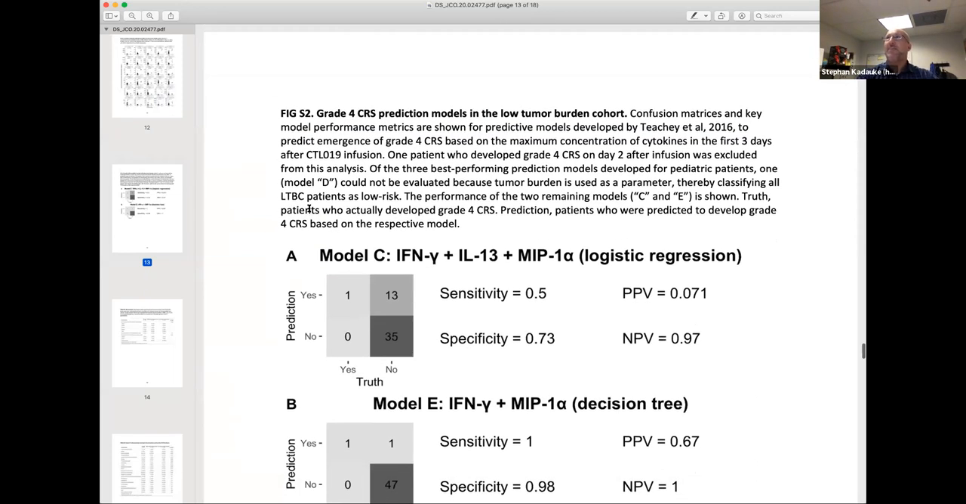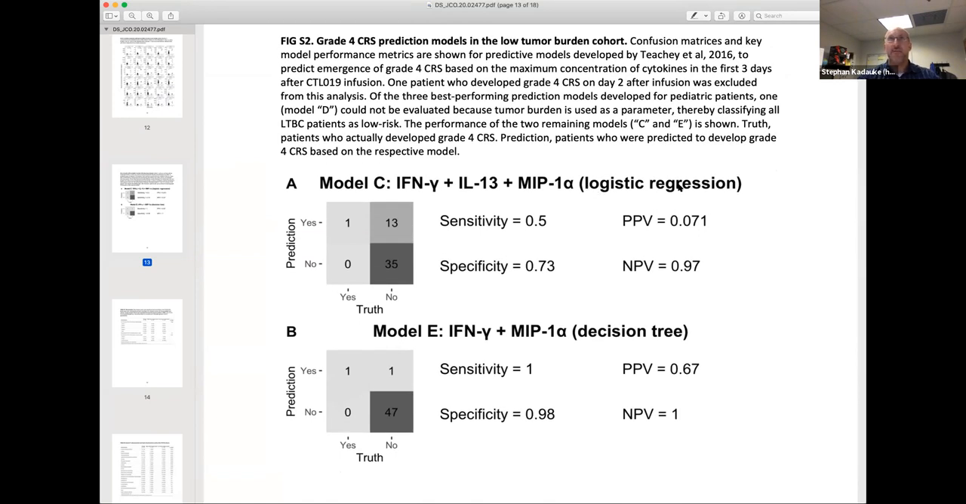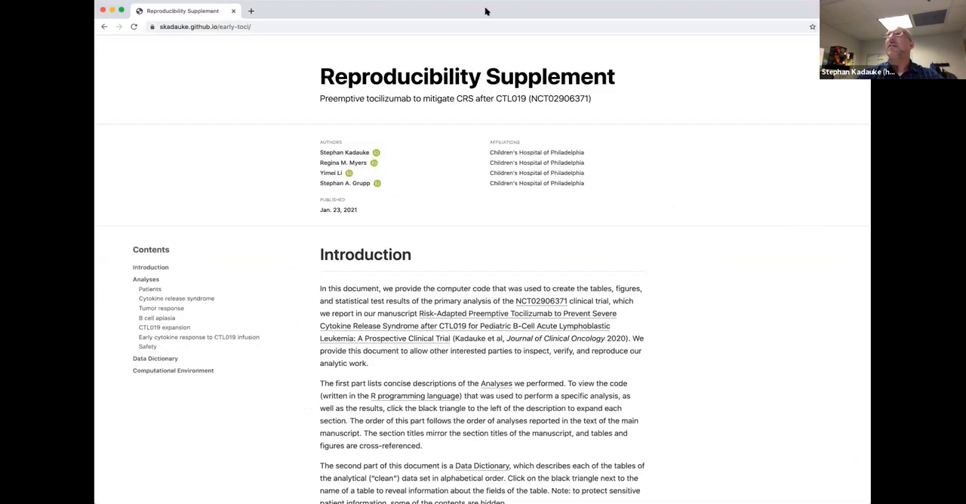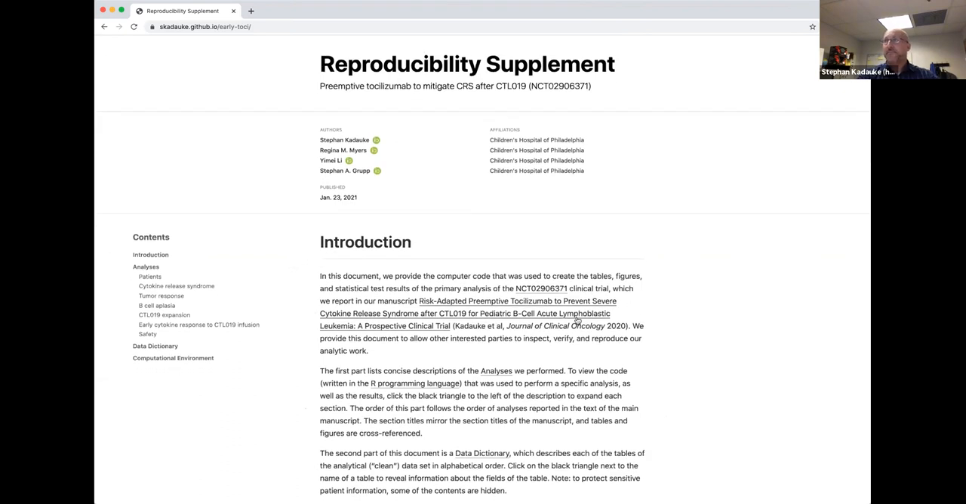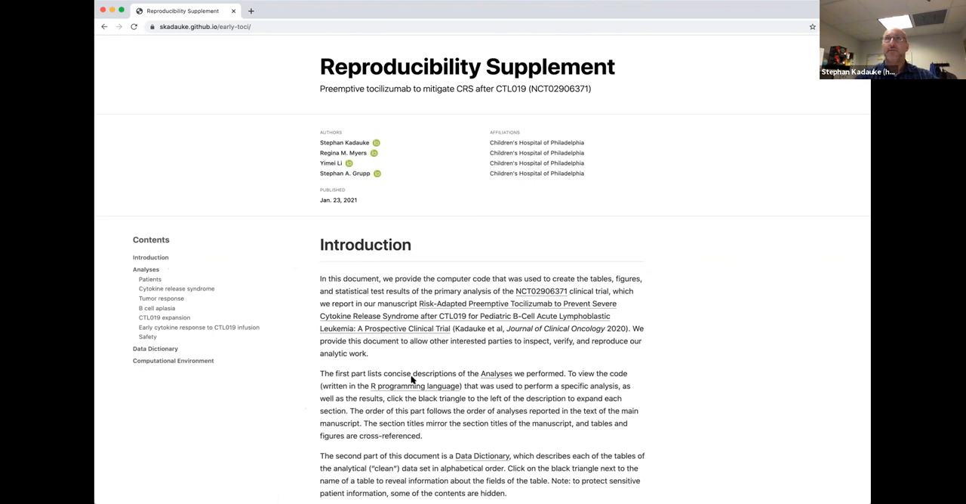so this is part of the paper, and there are some predictive models in here. So there's a logistic regression. Let's say I'm the reviewer and I read this paper and it's like, oh, this is pretty cool. But how did they do this logistic regression? So I can go to the reproducibility supplement, which I'm going to show in a second in this other share. Can you guys see this? Yeah. Okay. So this reproducibility supplement is an R Markdown document that was taken through Distill, and you can see that I have an introduction, analyses, data dictionaries, and description of a computational environment.